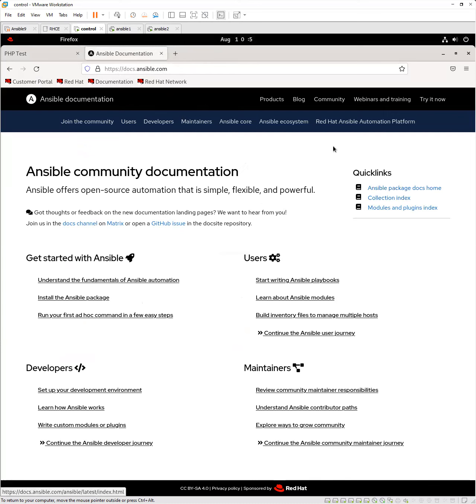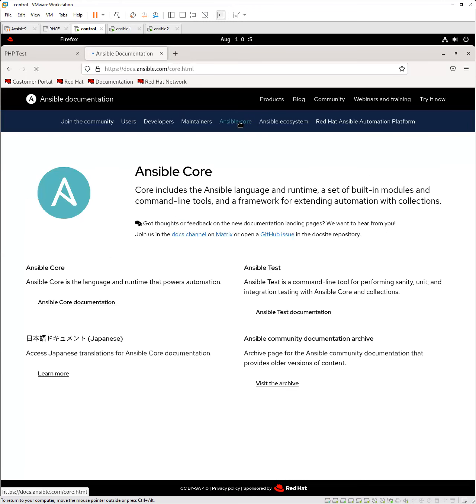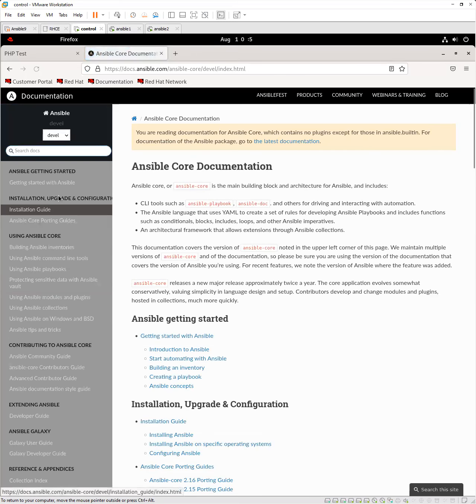So here's a section on collections, and you will find yourself mainly going to the Ansible core tab. And the Ansible core tab will allow you to look at the Ansible core documentation. And from here, you can navigate modules and see the syntax of each module. And it is really, really helpful.